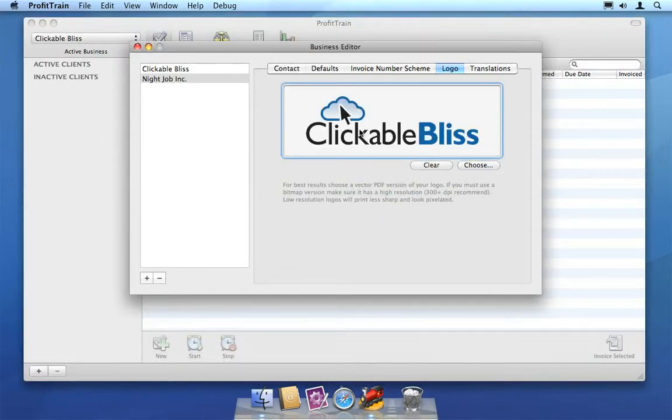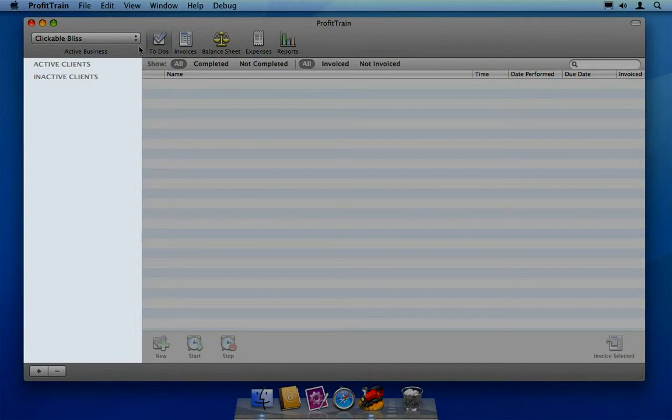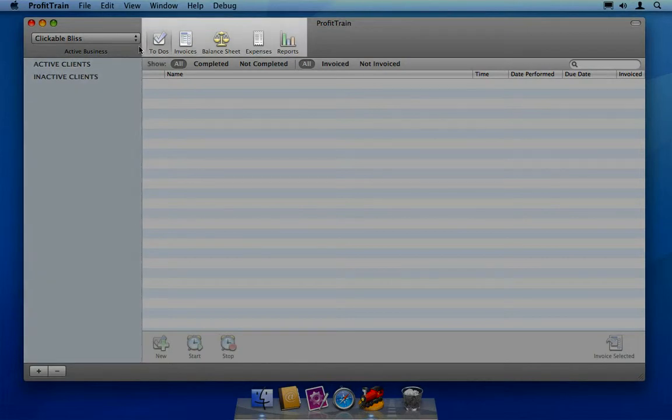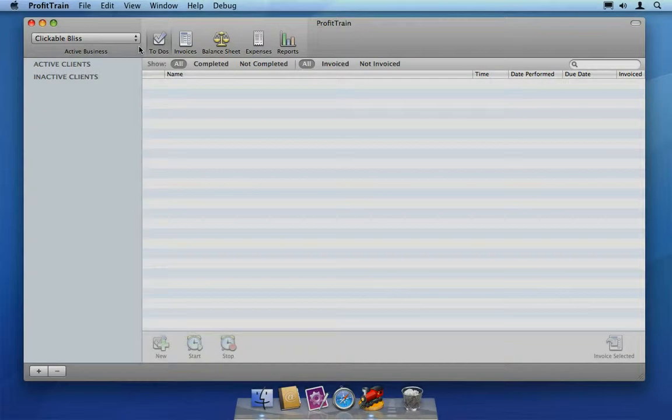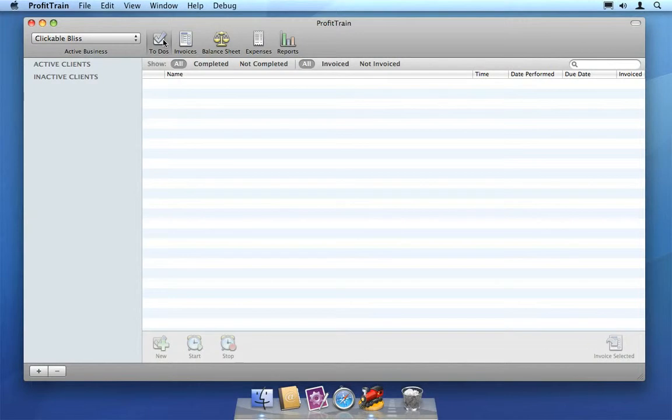Next, we need to create some clients, and to do that, let's return to the main window. The main window of ProfitTrain should feel familiar for Mac users. On the far left, we have a source list which holds your clients grouped as active or inactive. In the toolbar, we have icons representing the main collections of the application, such as to-dos and invoices. As you toggle these toolbar icons, the main view of the window will adjust, showing to-dos and invoices scoped to the selected client in the source list.